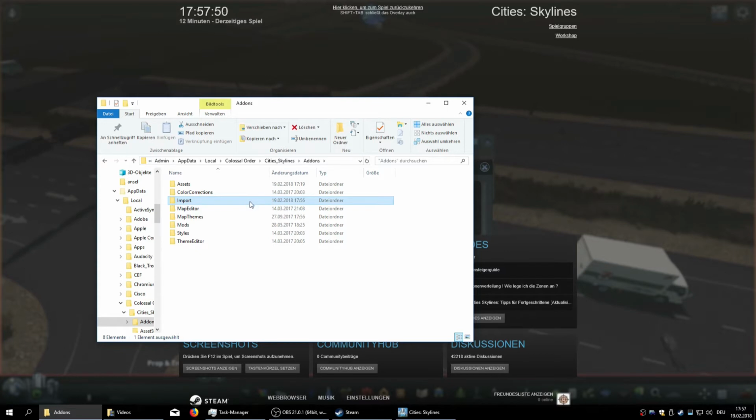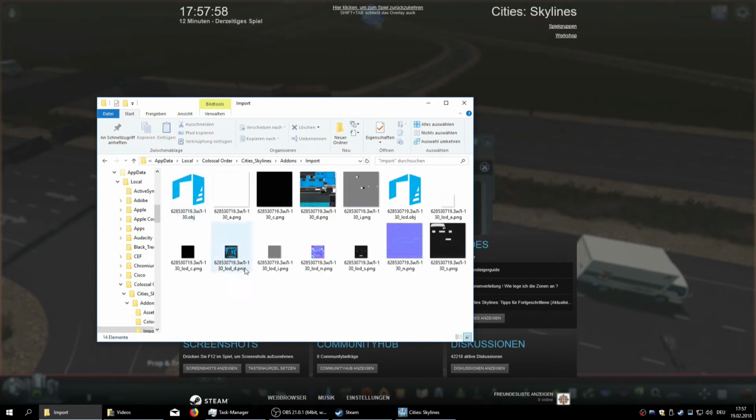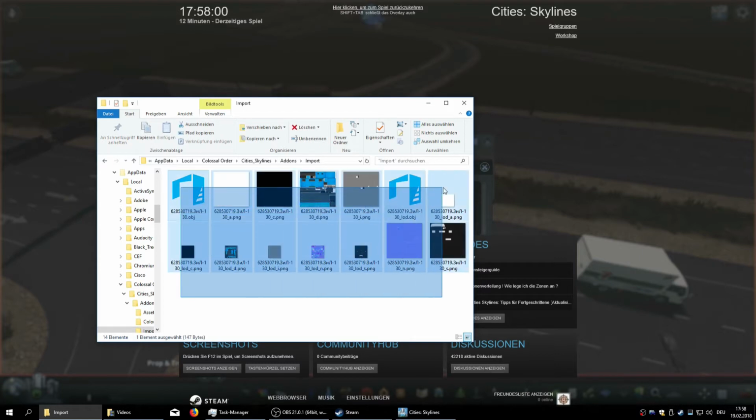You have to create a folder called import if you haven't done already. And it will automatically put all the files of this vehicle into this folder. You can see them here.